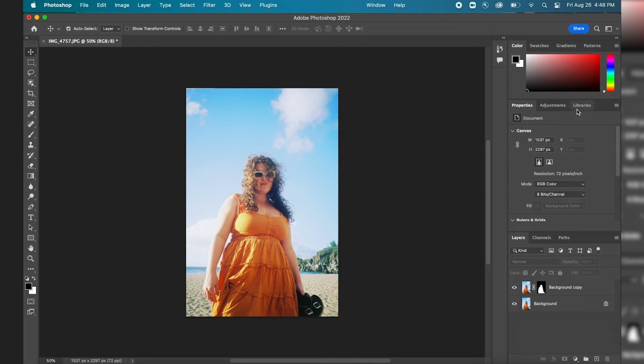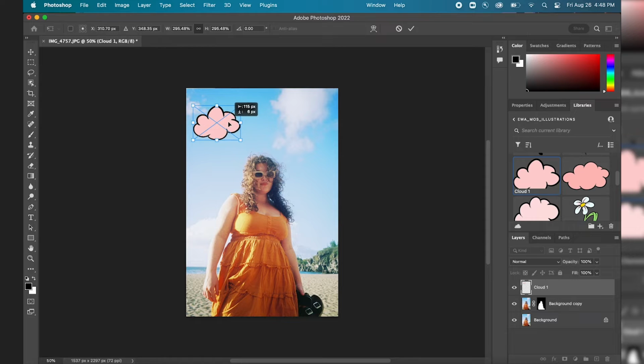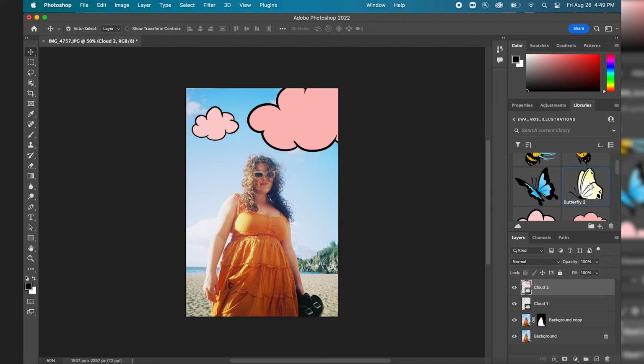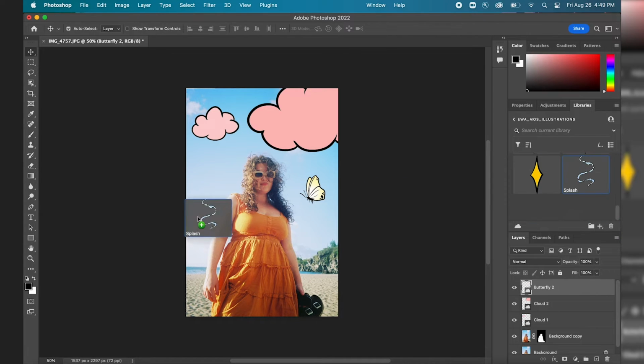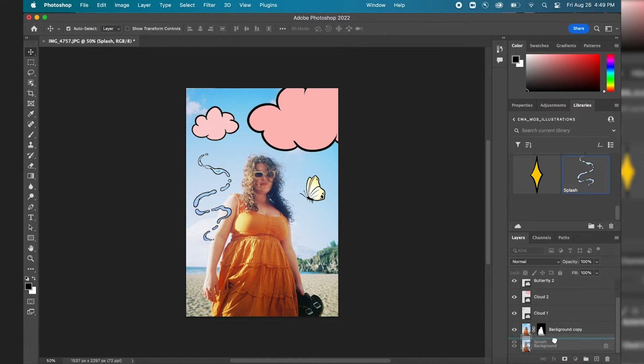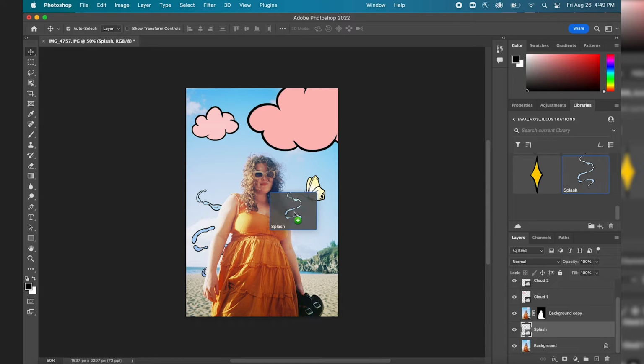So I'm going to pick a couple illustrations from the library and drag and drop them directly onto my image, where I want them to start out. You can adjust the sizing of the elements and then press the Enter key when done. If you want any assets behind the subject, you can drag the asset layer below the background copy layer, using the Layers panel, which is what I did with the splash.